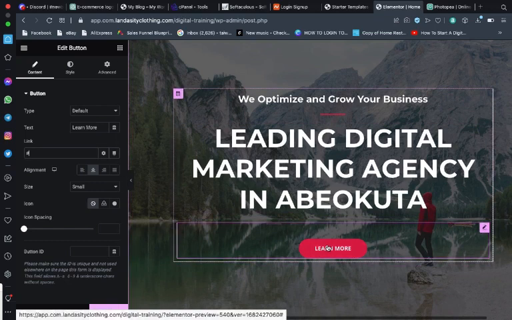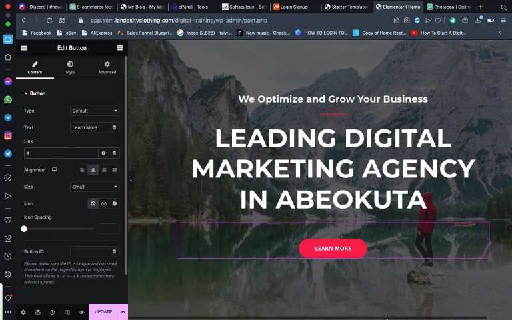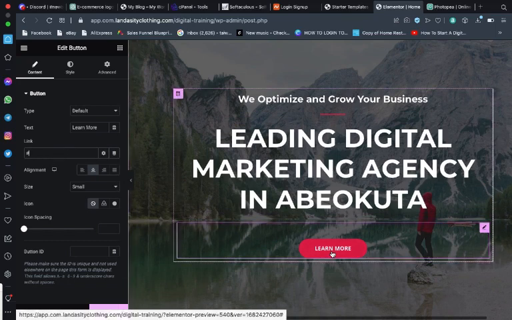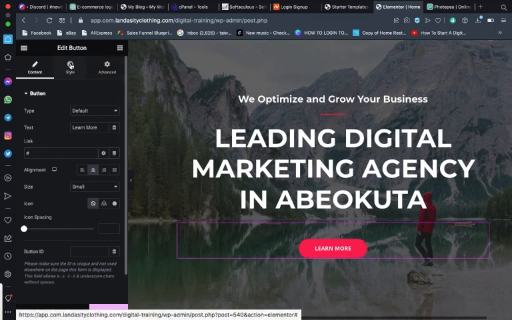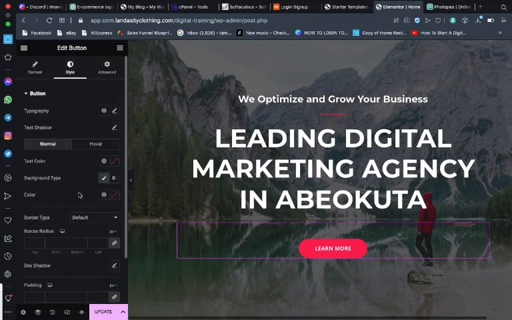To edit the button, I'll explain how to do that later. Maybe if they click on this button, it should take them to contact us so that they will be able to fill their login details, their information. But let me leave it. If you put hash there, if they click on it, it will not do any action. It will not be active.